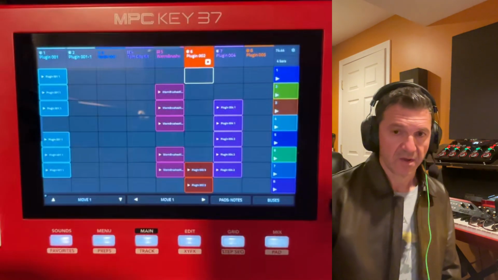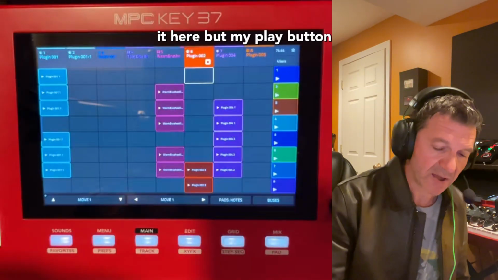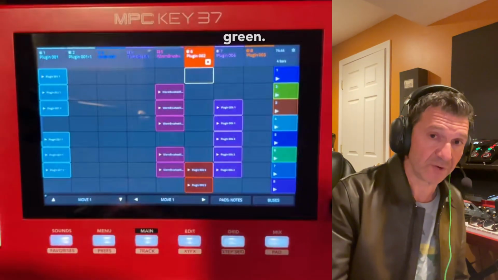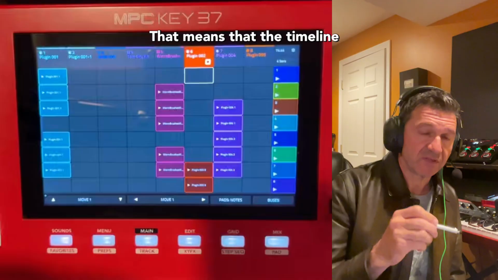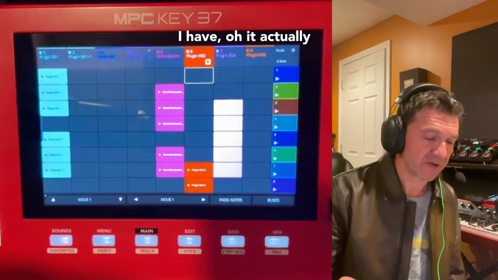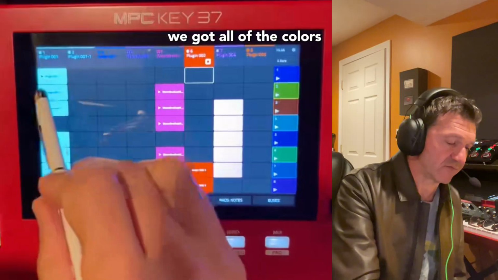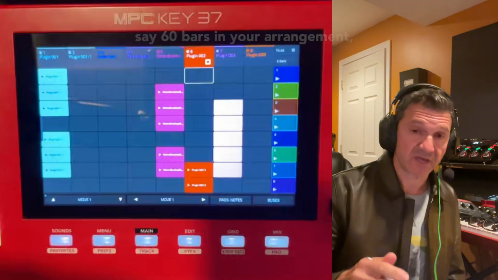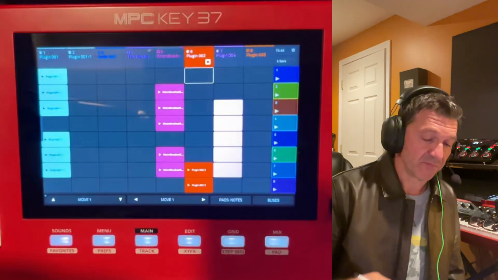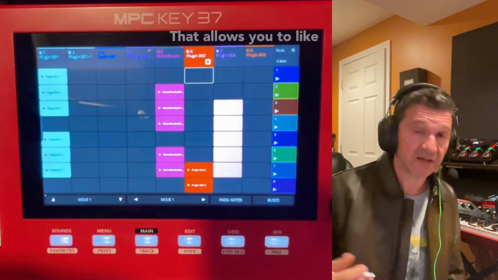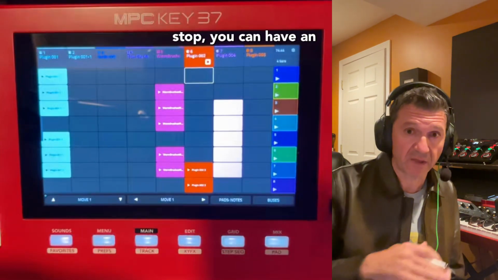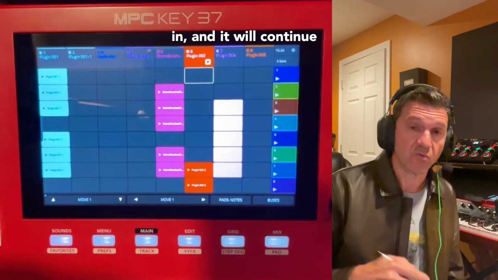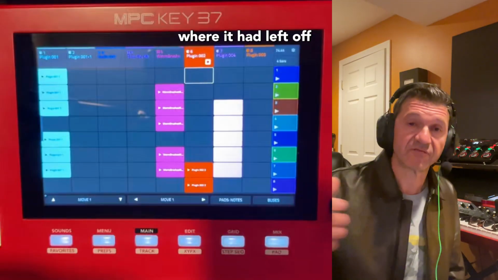All right. And now you can't see it here, but my play button on the controller on the MPC is still lit green. That means that the timeline is still going because I have, oh, it actually just stopped here and we got all of the colors back. So when you stop the clips, but you have, let's say, 60 bars in your arrangement, the timeline is still going to continue moving. That allows you to stop, have an empty gap, and then bring a clip back in, and it will continue where it had left off in the timeline.